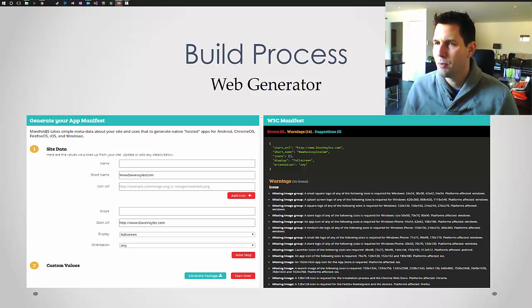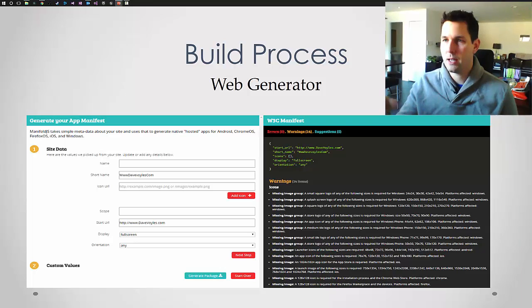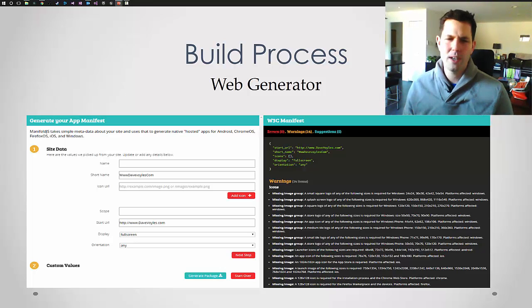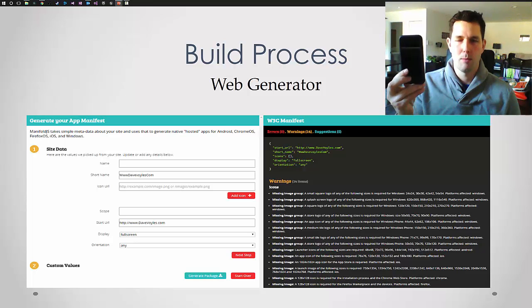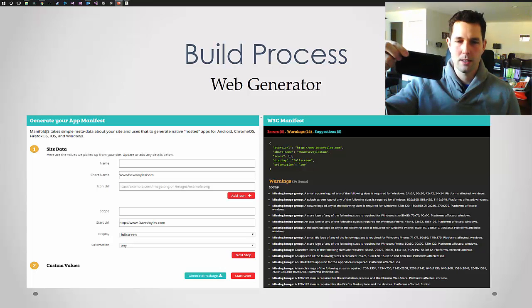Again, display, I'd covered this before. It's whether I want full screen and I want to hide the buttons, or whether I do not want to hide buttons. Orientation, right now it's set to any, so users can use their mobile device and they can use it in a portrait view or landscape view.